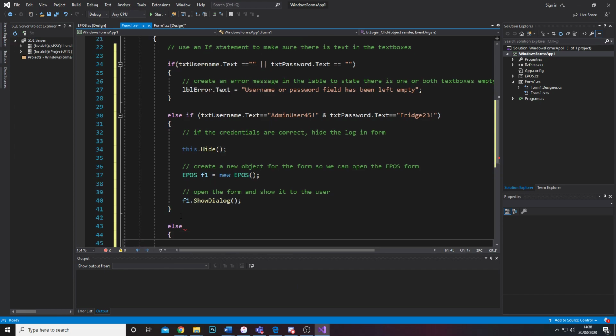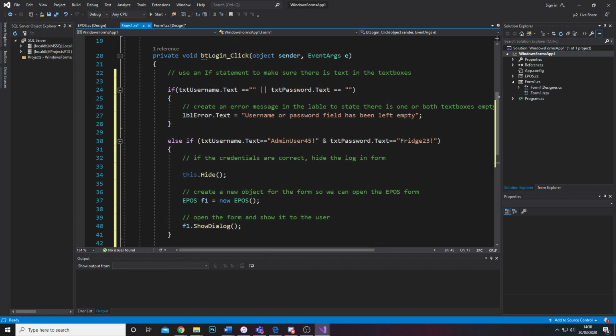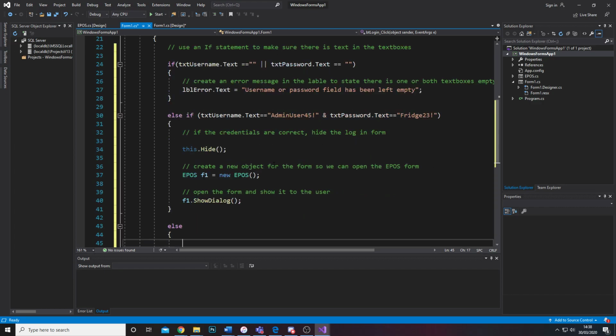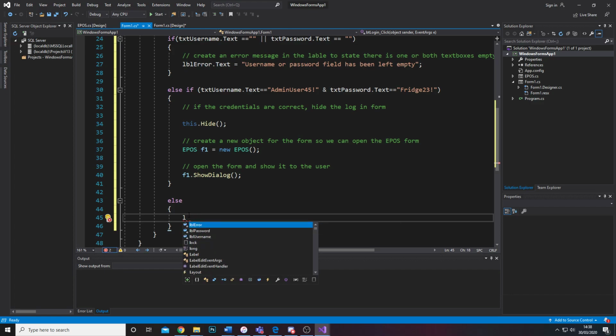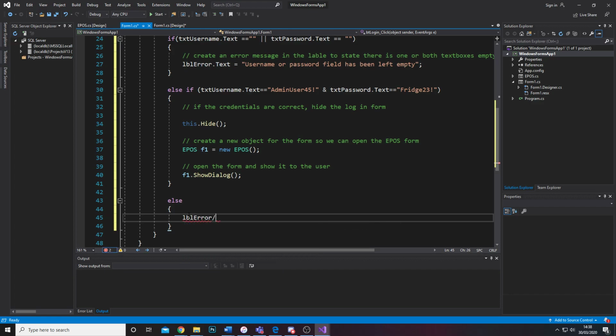So if you get to here and everything is filled in, but the username and password doesn't match, we need a failsafe. So we need something to say that the username and password is wrong. So in our error, we've got lblError dot Text equals, and we're going to put "Incorrect username or password. Please try again."